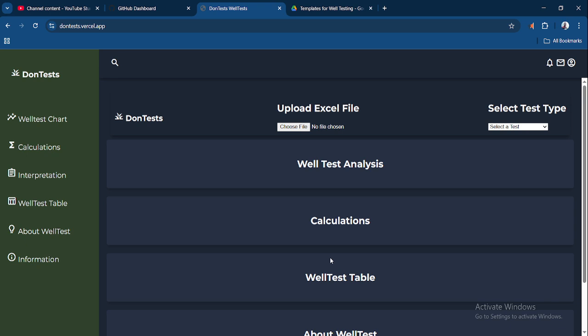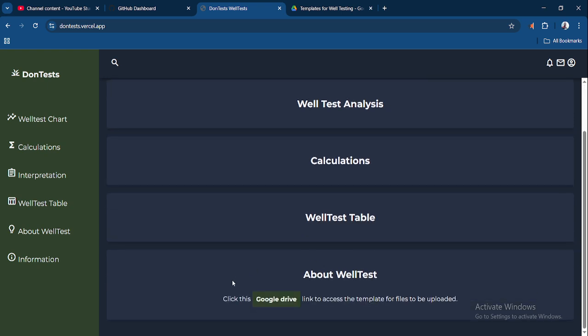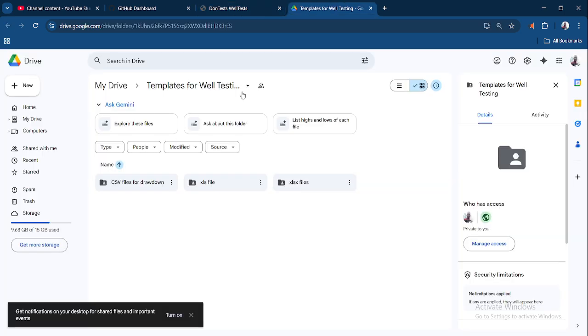You can either use your own pressure data, or you can use my template by clicking on this Google Drive link. When you click on this, it will take you to this page. You can see templates for well testing.